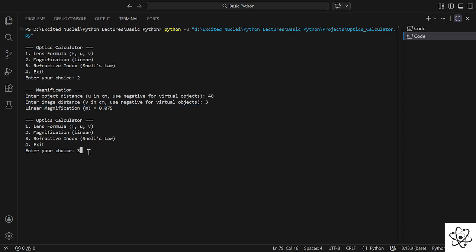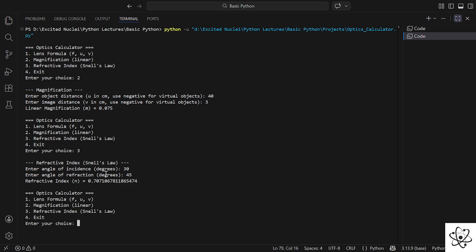Now, checking the third function, which is the refractive index. Let's say the angle of incidence is 30 degrees and the angle of refraction is 45 degrees. So our refractive index becomes 0.70. And if we want to exit this loop, we can essentially type 4 and we exit the loop. So this is the final functionality of this optics calculator app. And with this, we actually wrap up our Python project for the optics calculator.